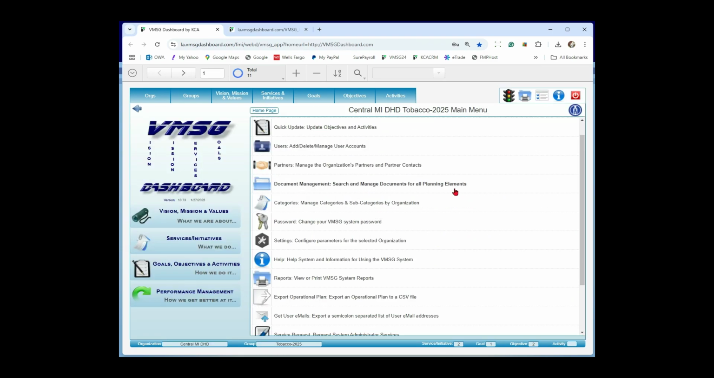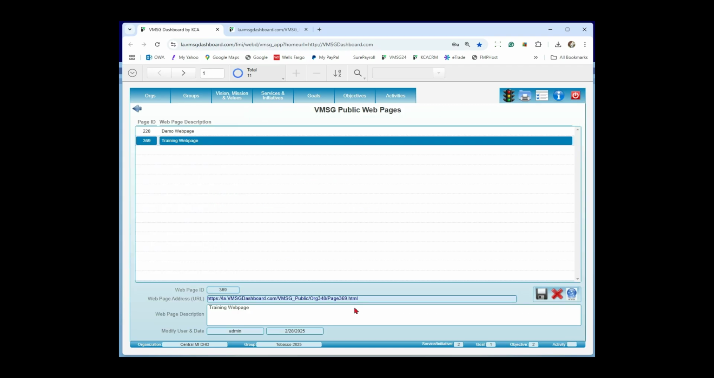Then you also have manage the web pages. So we've got the 2 demo and training web page. Okay, so we got the web pages in there. Again, this is where you grab the link to email or whatever. You can change the description down here, whatever you want to do with it, but you can manage those.